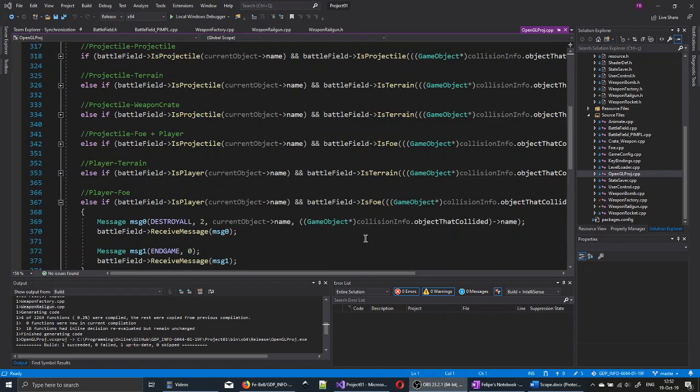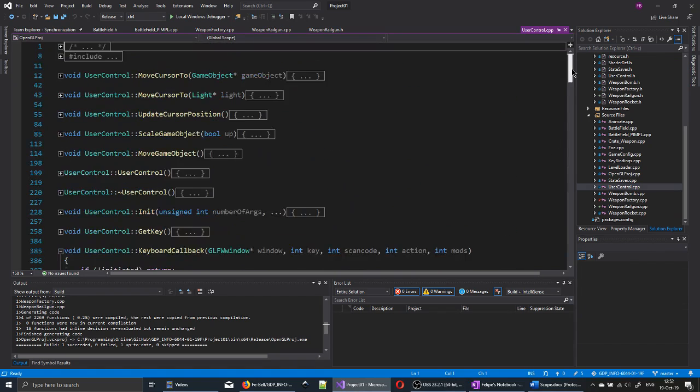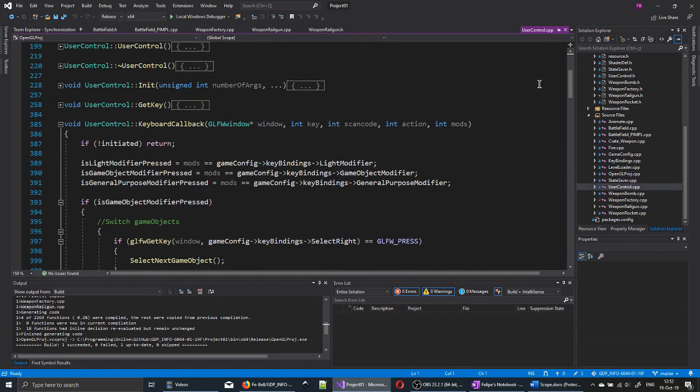In addition to that, our user control class is also making use of the mediator. Here we have the keyboard callback.